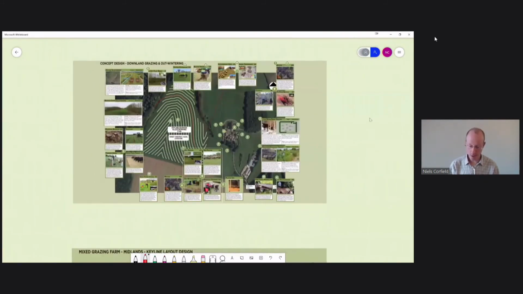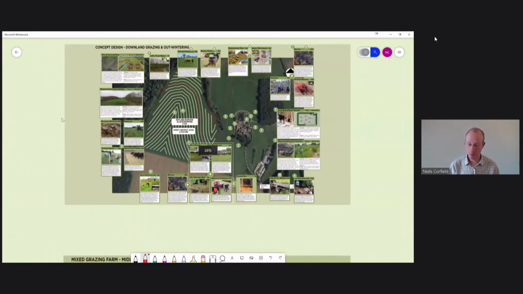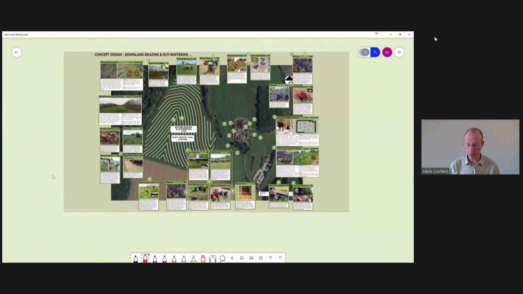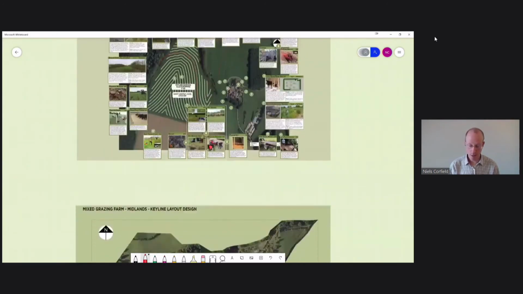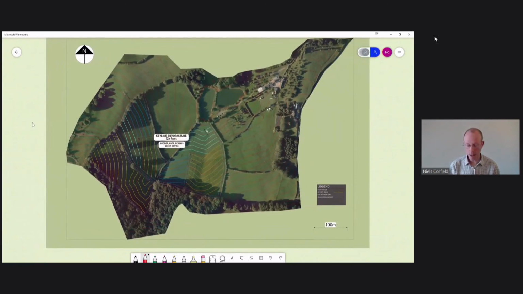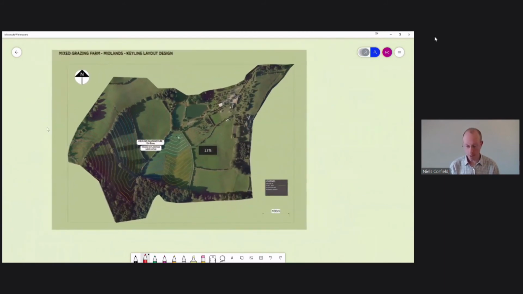So the final one then is just a couple of key line patterns to show how we can create off-contour parallel patterns that could deal with runoff issues. If you're facing runoff or flooding issues, the key line pattern definitely deals with that in year one. And this is a more detailed layout. So again, we're trying to deal with surface water and turn it from a problem into an asset, basically.